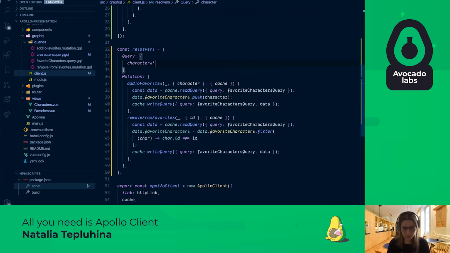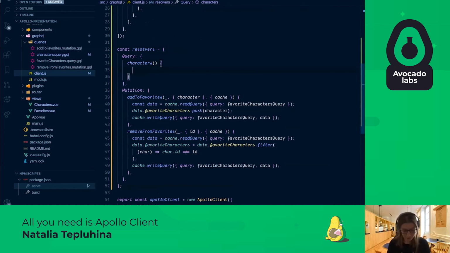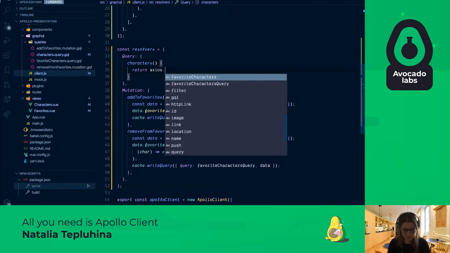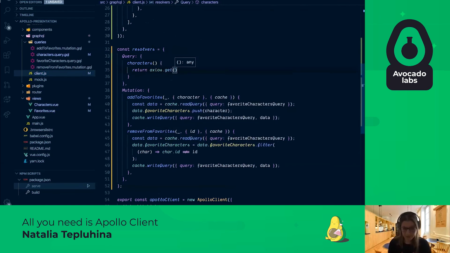So we want to fetch characters. We don't pass any parameters here. Instead, we will form an axios call. So I will use axios get character. Every single time I was trying to rehearse this live coding, I was failing to see characters and everything falling down, because for some reason they have characters in the GraphQL API, but they have character on the REST API, even though I'm fetching characters.